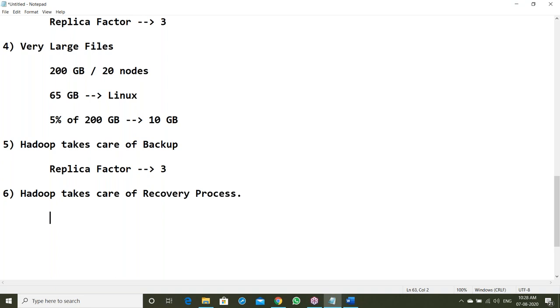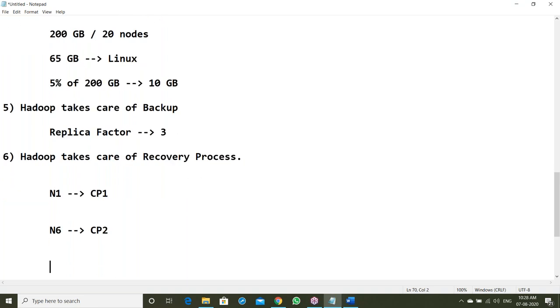Suppose the first node failed. Suppose there are three copies: on node one, this is the first copy; on node 5 or node 6, this is the second copy; on node 11, maybe the third copy. For every data, three copies. Suppose the first copy's node failed. In that case, what happens here?